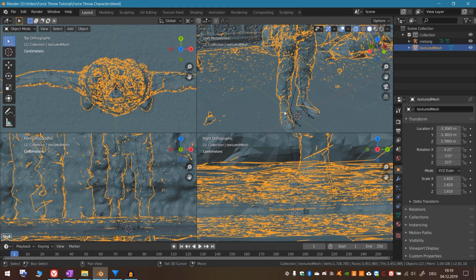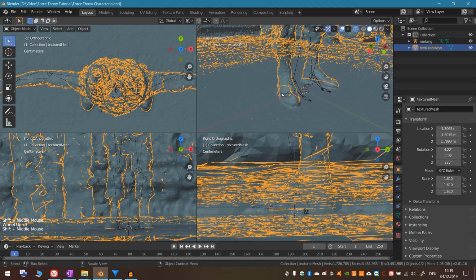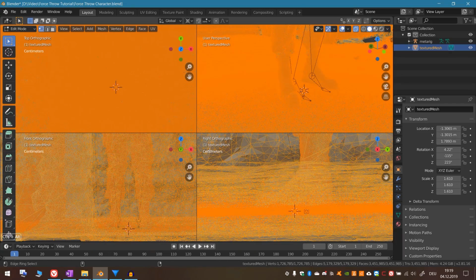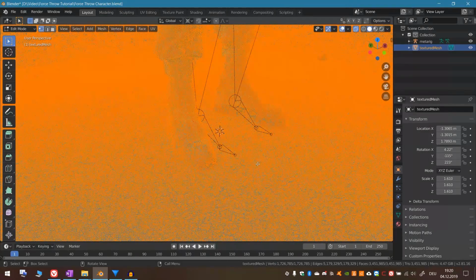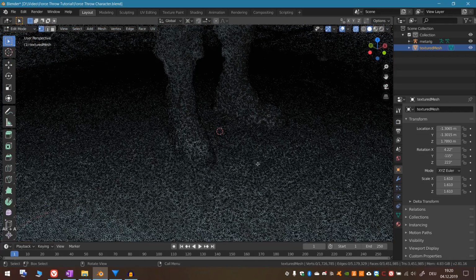Now that our character is roughly in place, we can go into Edit mode. For that, make sure the textured mesh is selected and change from Object mode to Edit mode. We can also deactivate the quad view again now, with Ctrl-Alt-Q. Now press Alt-A to deselect everything.